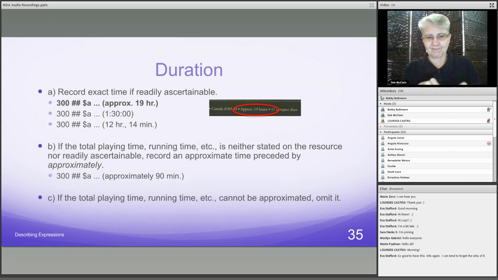And this will immediately follow the extent term, which was 17 compact discs. So that's represented by the ellipses. If it's not explicitly stated, but you can approximate it, then go ahead and use approximately. And sometimes that is something that you can do easily with audio cassettes, because you know that they're either 30 or 90 minutes on a side, right? So that's something that you can usually approximate. If it's not ascertainable and you can't approximate it, don't worry about it. It just won't be there.